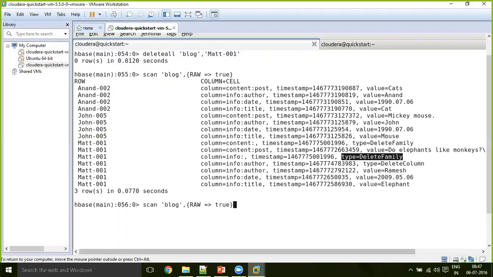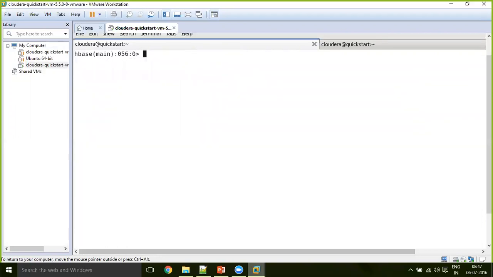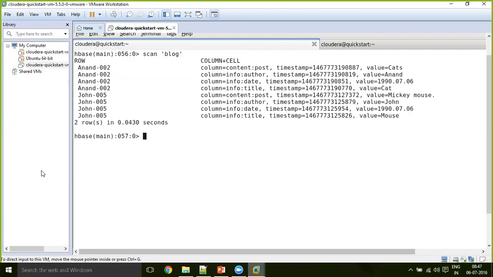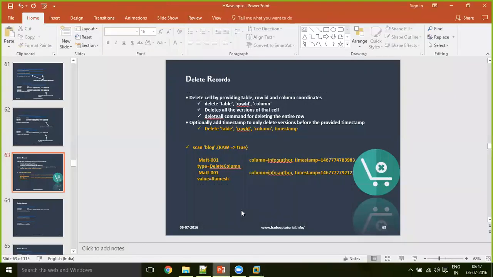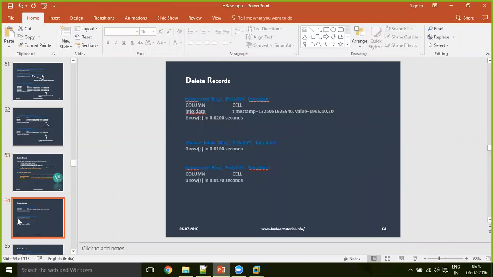If I don't use scan raw equal to true, if I don't specify raw equal to true and simply get it, only these two rows, Anand and John. Okay. So that's the usage of delete and delete all.